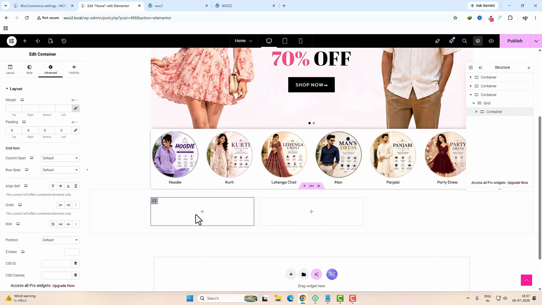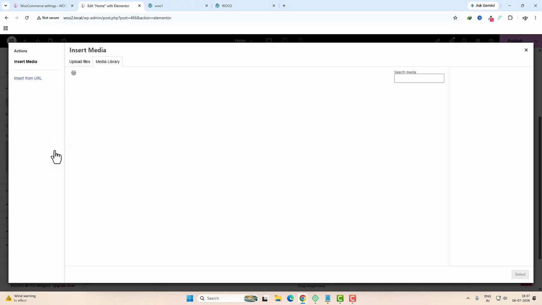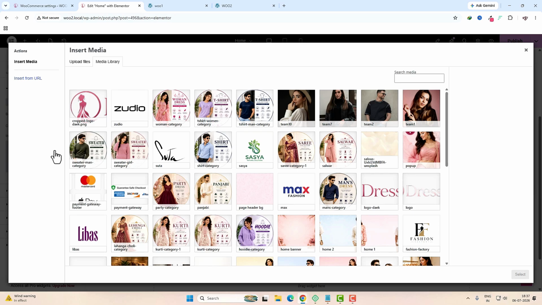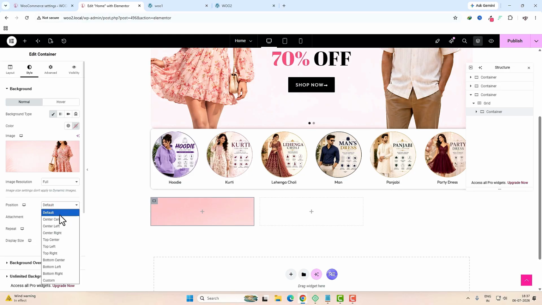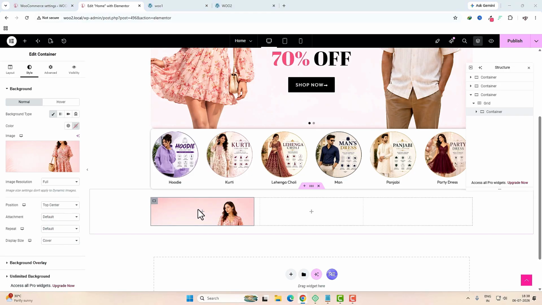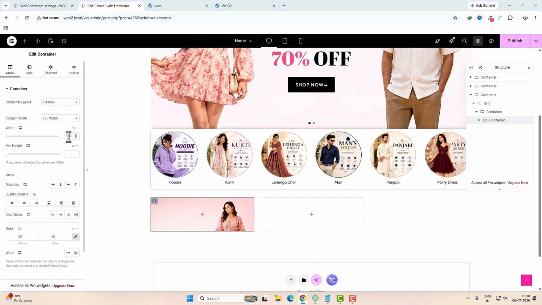Now for the first container actually come back to the style option, click in this classic option. I need a background image, click in this image option, and from the media library I am taking this banner 1 as background image, click in the select, and the position I am taking top center, display size cover. Next in between that actually I need another container, drag and drop the container here like that. Now this container width I am making it 60%.